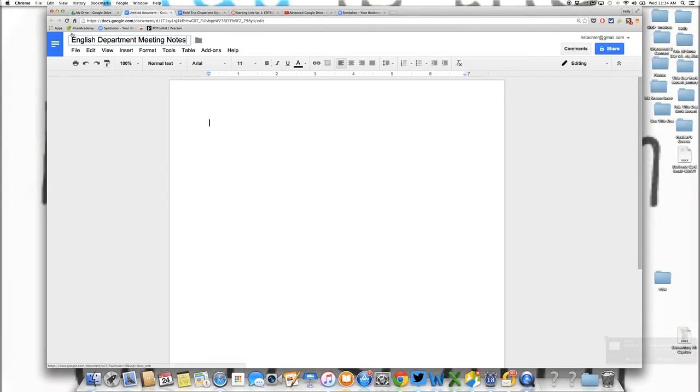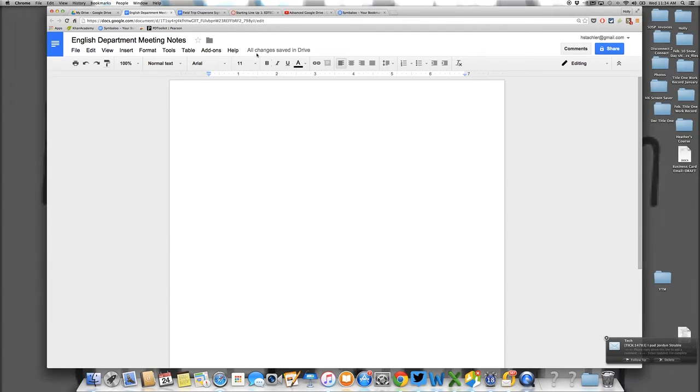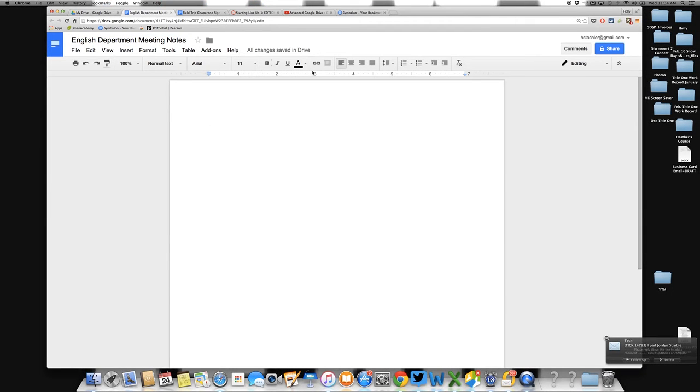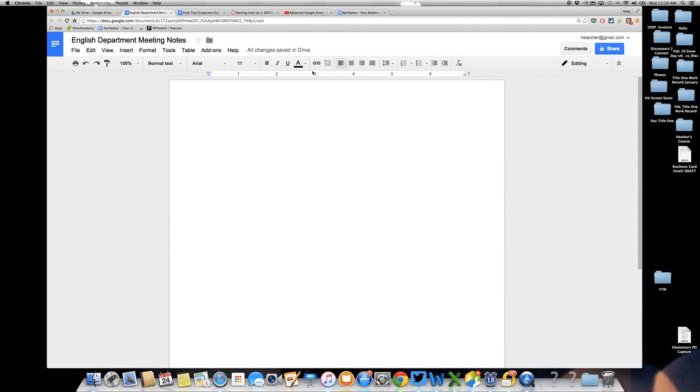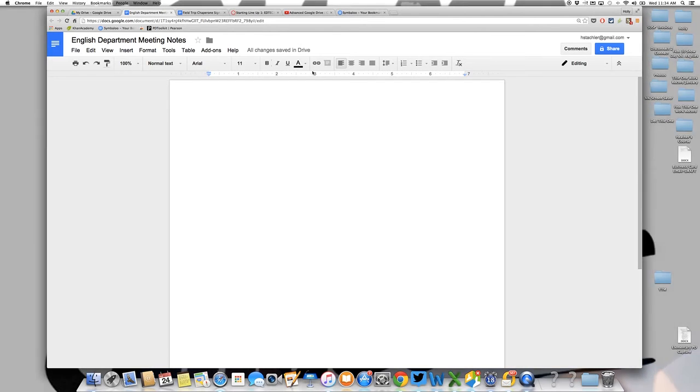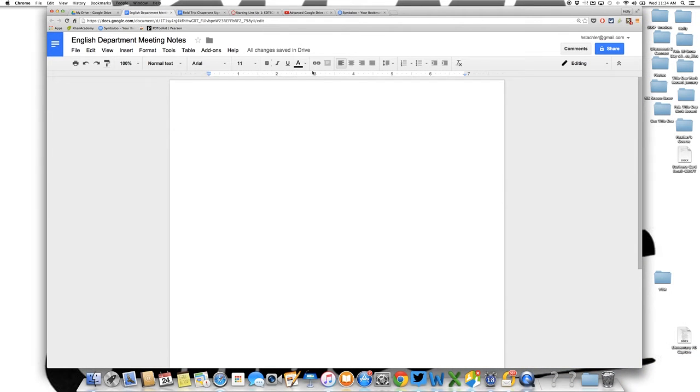As I type, you can see that it starts to populate. Now when I go out, it'll say saving, and then all changes saved in Drive. That was automatic. I didn't have to do anything to make it save. So that is one nice thing about Google Docs and any of the Google tools. Everything saves automatically right in your Google Drive. So it's basically impossible to lose your work.